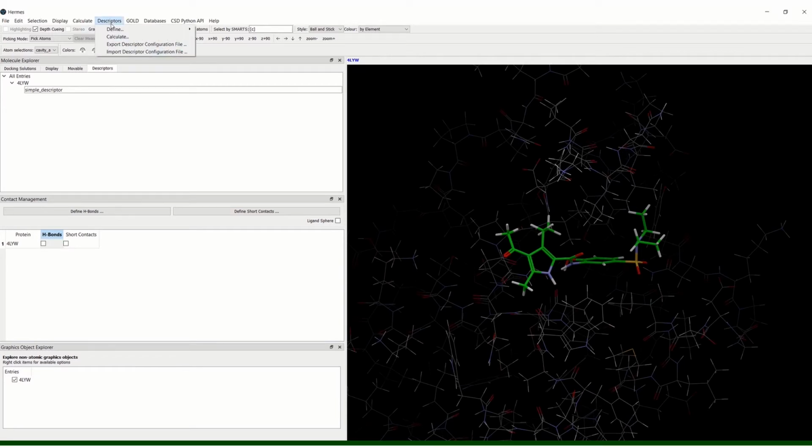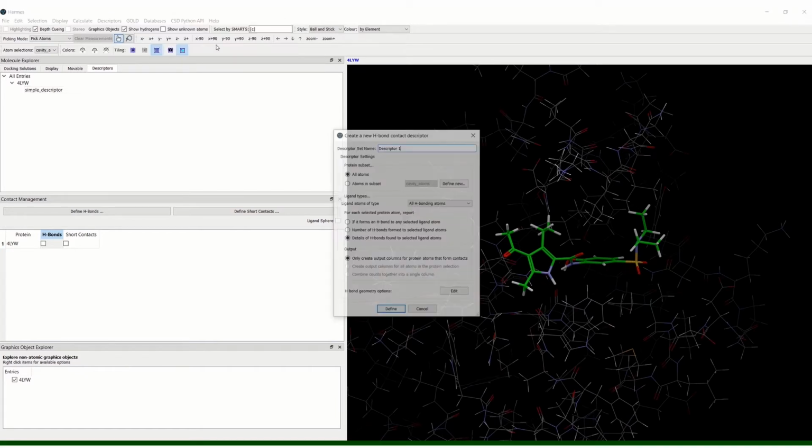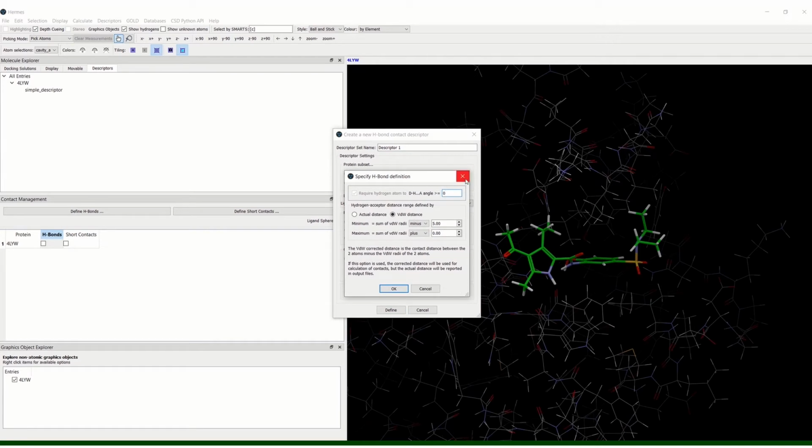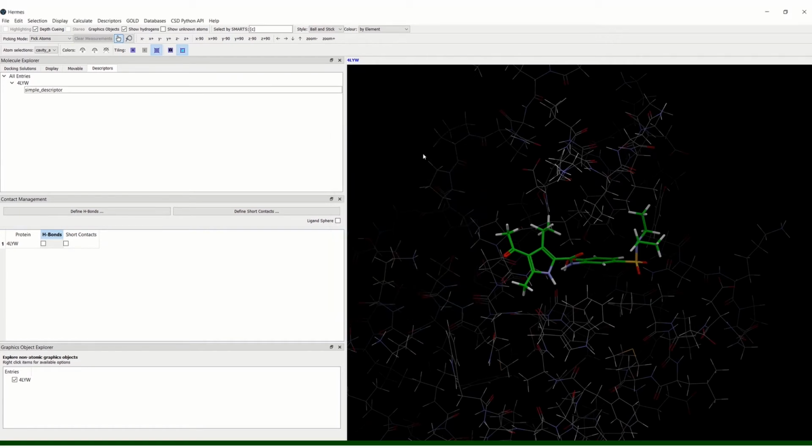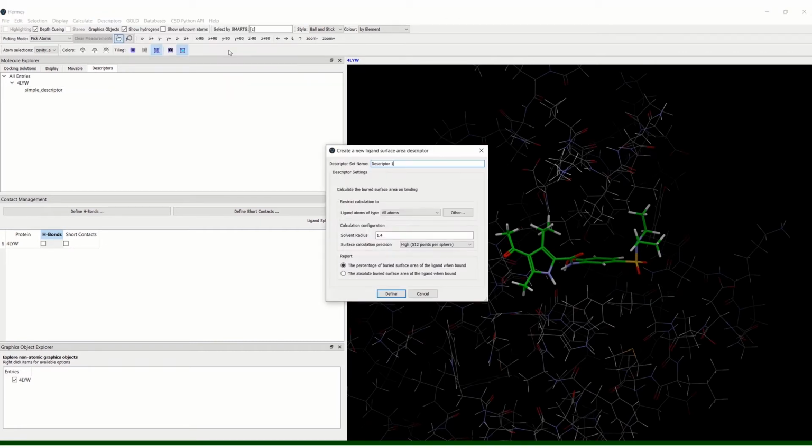Then we have hydrogen bond descriptor. Once again, we have to choose the subset for the protein atoms, the ligand types, and how we would like to report them. We also can edit the hydrogen bond definition here. Another useful descriptor would be the ligand surface area descriptor.